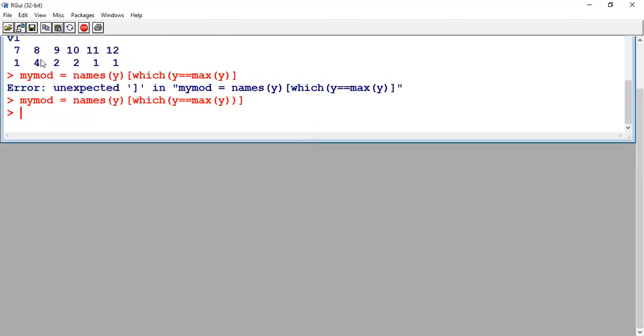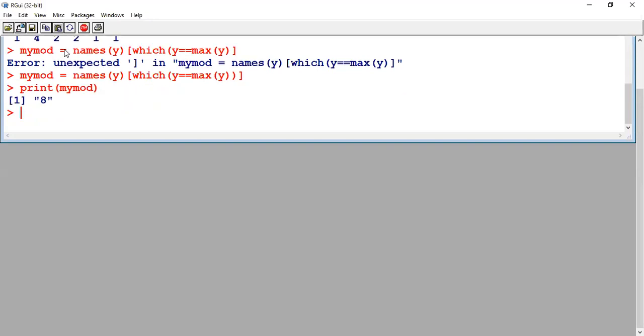See, this is how it looks. My mod is equal to names of y, which is our table, which y is equal to max of y. So max of y will help us find out which y has the maximum occurrence. When we calculate this, we will get 4, and then names of y will find where the occurrence of 4 is, so it says the occurrence of 4 is at 8. So logically, by doing this, we get our mod value, that is 8.